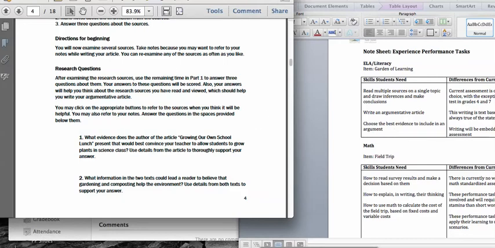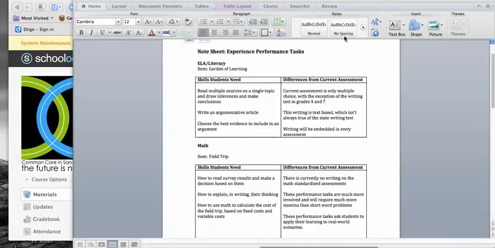When I think about how this type of assessment item is different from what we're currently doing in school, currently, if you think about it, our assessment is only multiple choice. Of course, the exception of that is the writing exam in grades 4 and 7. However, with the new Smarter Balanced assessments, writing will be embedded in every assessment. So no matter what grade students are in, if they're taking the Smarter Balanced assessment, they're going to be writing.